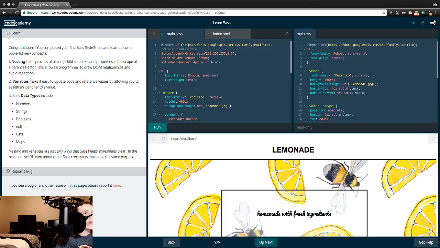Awesome. Congratulations, you completed your first Sass style sheet and learned some powerful new concepts. 1. Nesting is the process of placing child selectors and properties in the scope of a parent selector. This allows a programmer to draw DOM relationships and avoid repetition. 2. Variables make it easy to update code and reference values by allowing you to assign an identifier to a value. 3. Sass data types include numbers, strings, boolean, null, lists, and maps. Nesting and variables are just 2 ways that Sass keeps style sheets clean. In the next unit, you'll learn about other Sass constructs that serve the same purpose. Way cool.